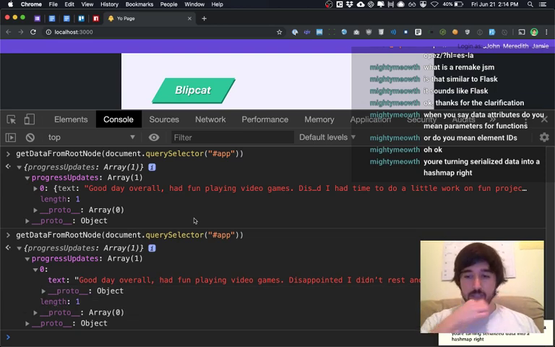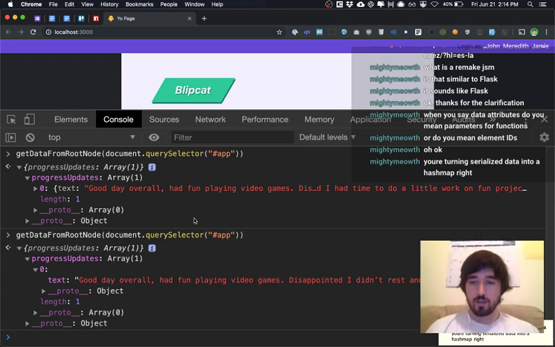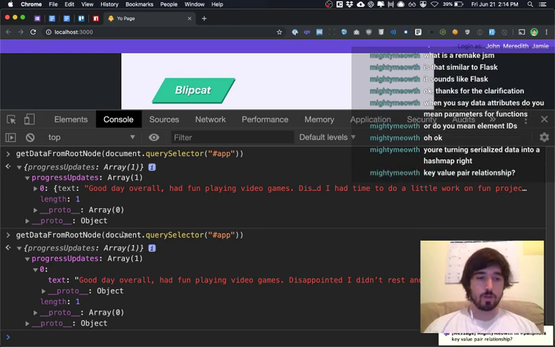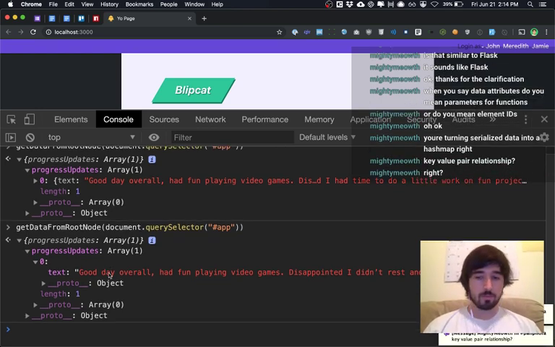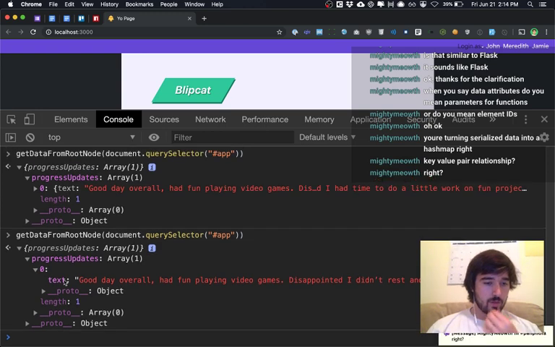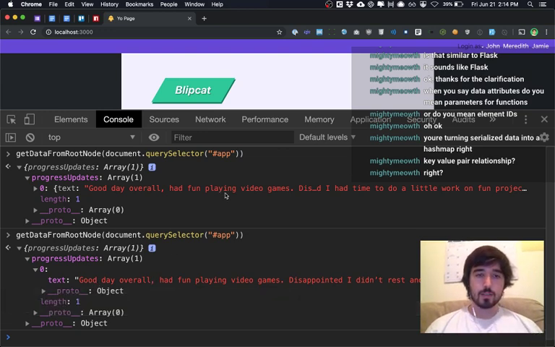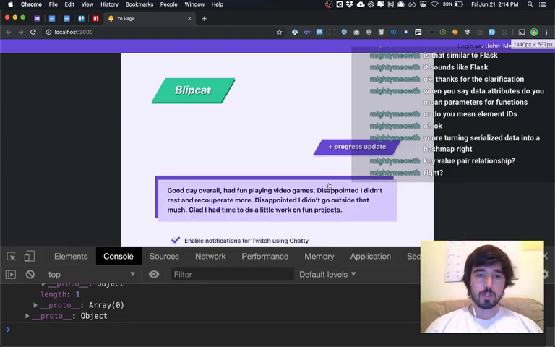I'm turning serialized data into a hash map, yes. And in JavaScript, it's called an object instead of a hash map, for anyone who didn't know that. Yep, key value pair, exactly. So now we've got the progress updates, with the first progress update having a key of text and a value of the text that we want this progress update to have.